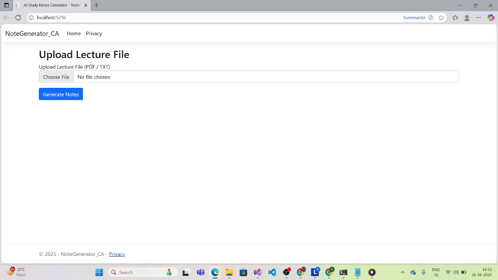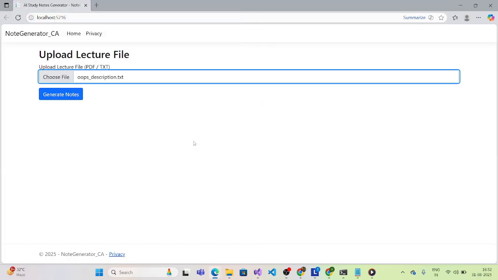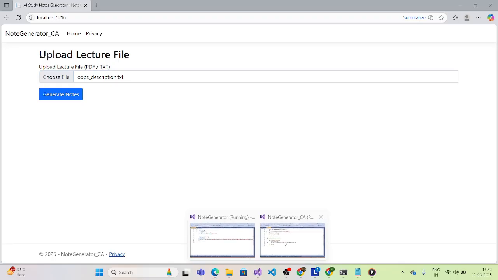Yes, so here is our uploader. We have to choose a file from here and generate nodes. Now let's choose a file. I have already shown this one, so let's open this file, and now I will debug the code.